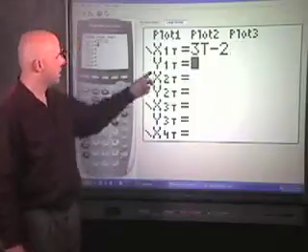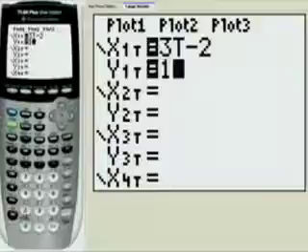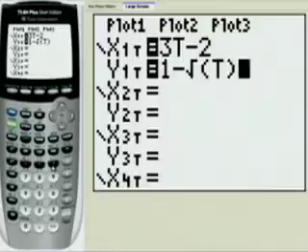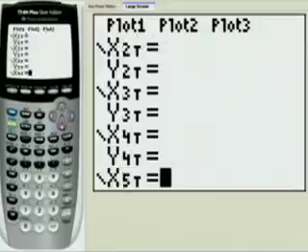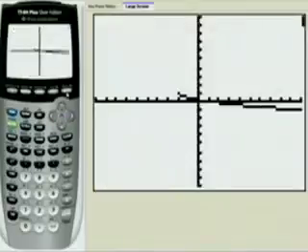We hit enter. We enter y, which was 1 minus the square root of t. And then we will scroll down, hit graph.